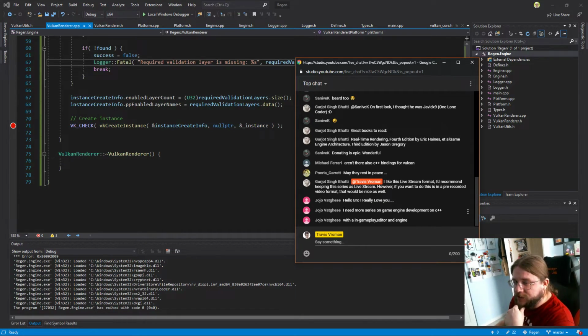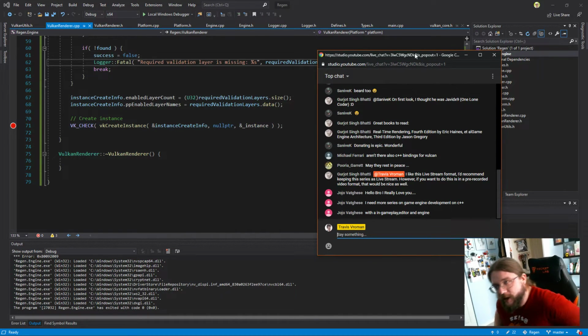Okay, so yeah, we're actually going to be getting to all these things. One of the things that I want to create as part of this series is an in-game level editor. Obviously, we have to get a renderer up and running first. So that's kind of a ways off, but yes, we will be getting there.